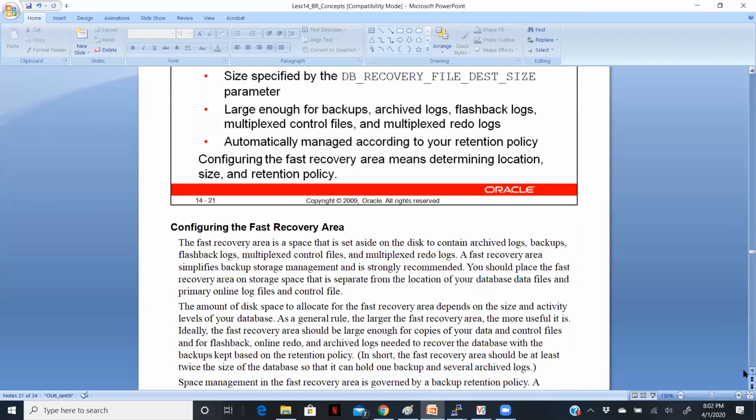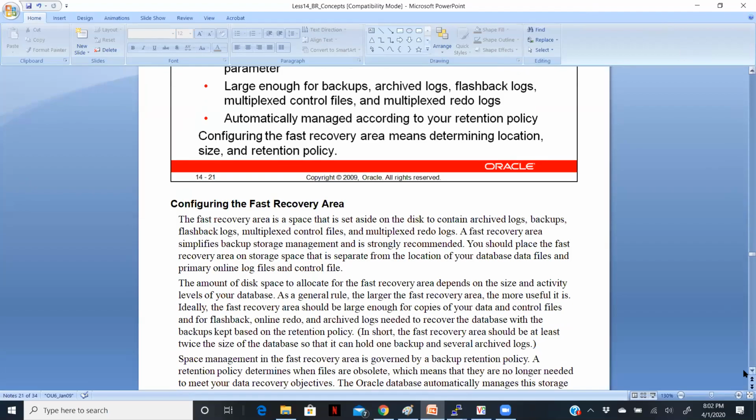The fast recovery area is a space that is set aside on disk to contain archive logs, backups, flashback logs, multiplexed control files, and multiplexed redo logs. A fast recovery area simplifies backup storage management, and it is strongly recommended. You should place the fast recovery area on a storage space that is separate from the location of your database files and primary online redo log files.